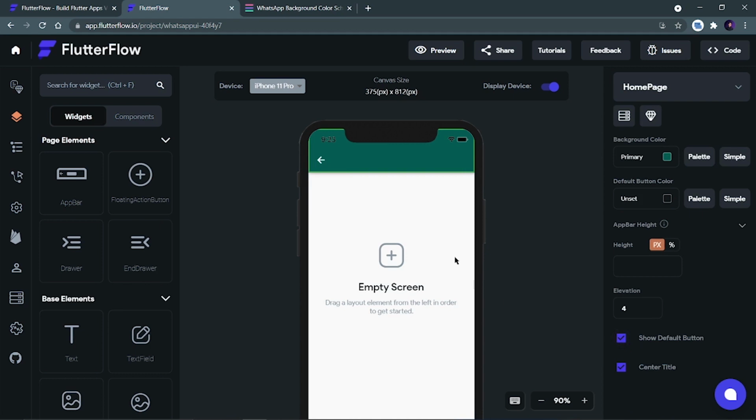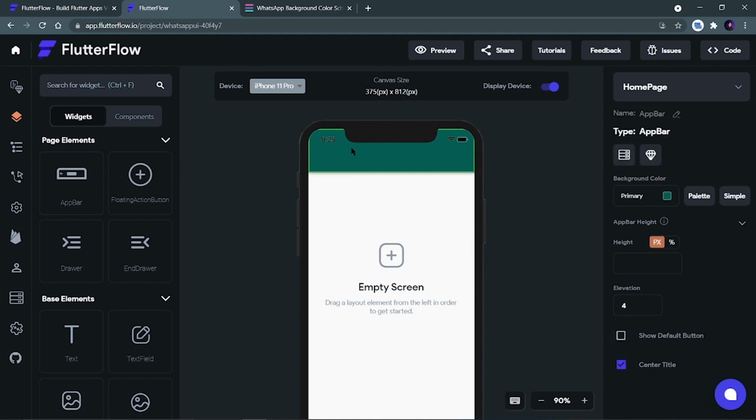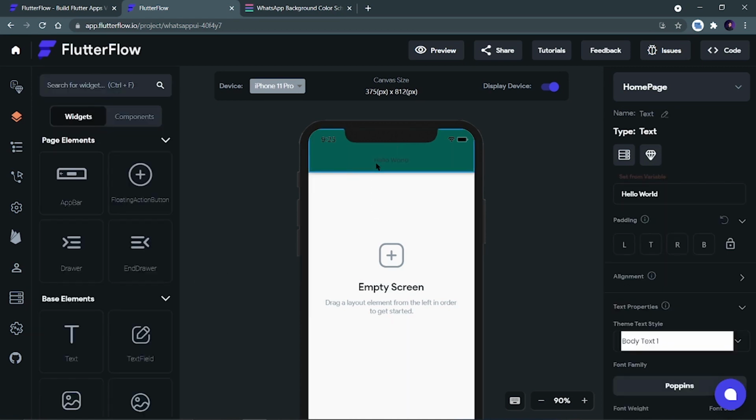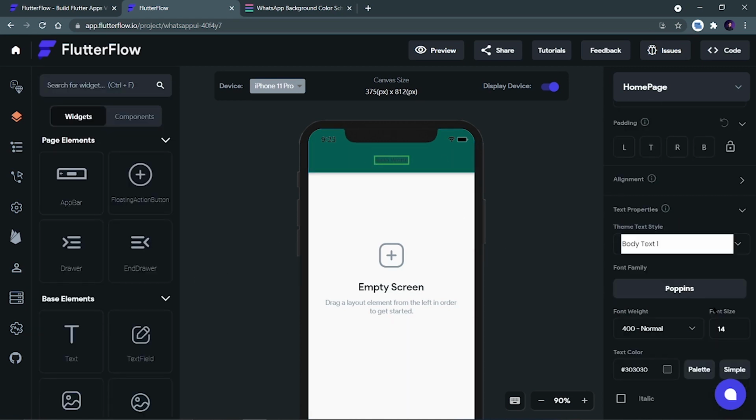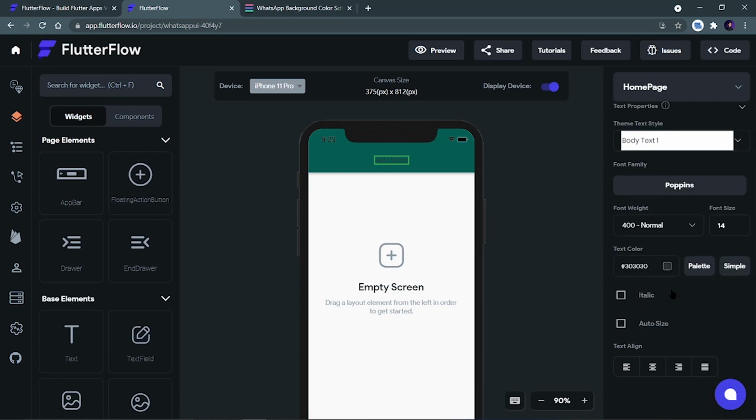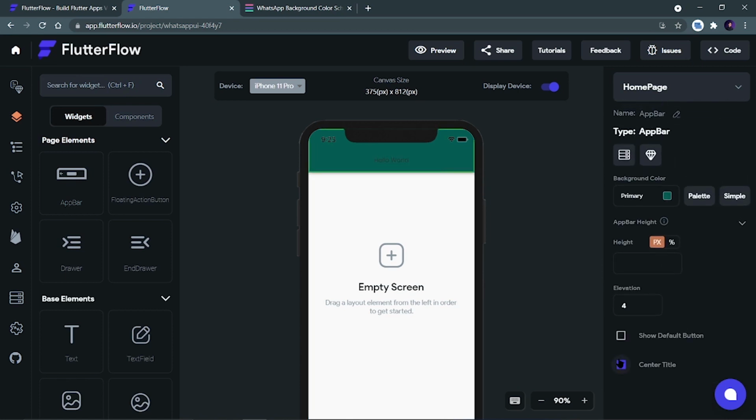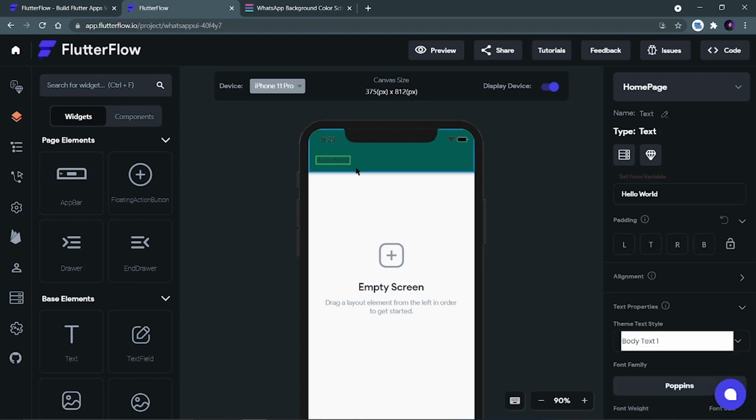Now I want to remove this leading icon. So I will just uncheck this part, show default button, and that icon will be gone. So now I want to add a title to my app bar. So I will just search for a text and I will add that in the title section, but it is at the center. So what I will do is I will click on this app bar and I will also uncheck this center title. And you can see that the title is over here and I want to change the text properties of this title.